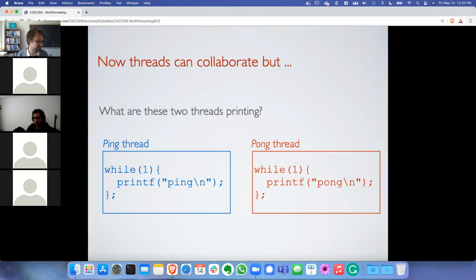Well, anything can happen, actually. You can have ping, ping, ping, pong, pong, ping, pong, right? But you can also have "pi" and then "po" again. You can have P and then several Ps, or P and then pong, right? So here, if they are not synchronized, both of them are going to try to write every character one at a time on the screen, for example.